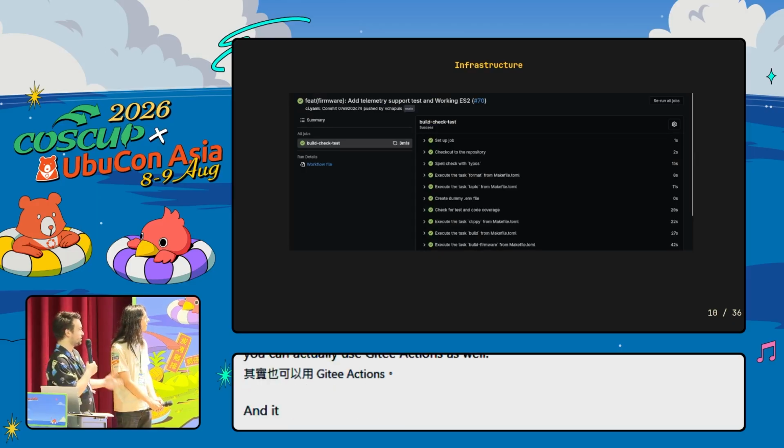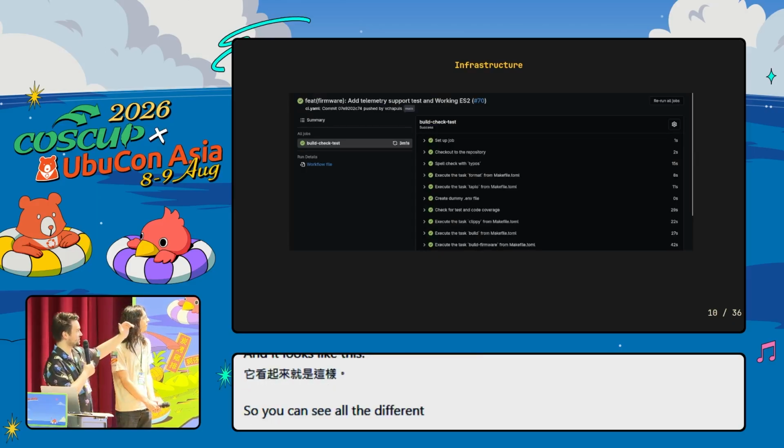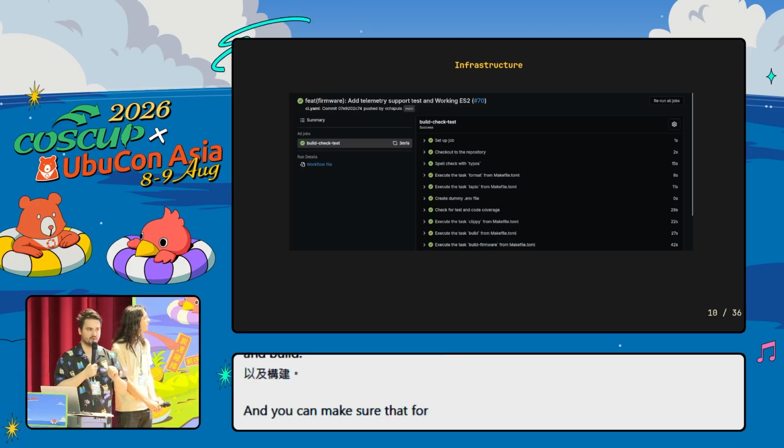And it looks like this. So you can see all the different steps of checks and tests that you have, and build, and you can make sure that for every code change you make, everything is still working properly.